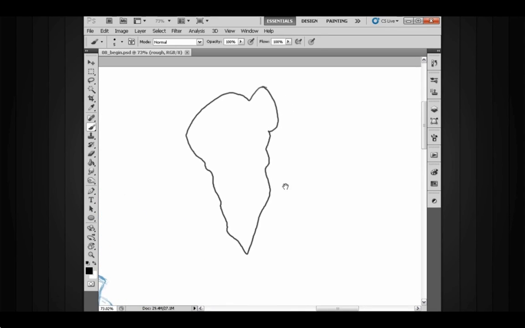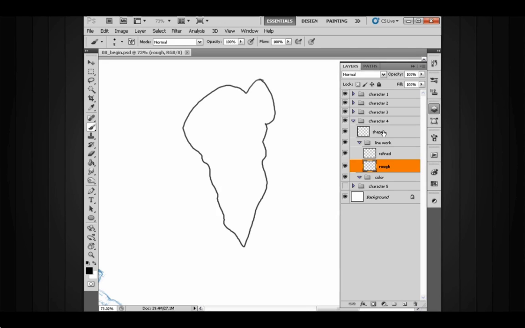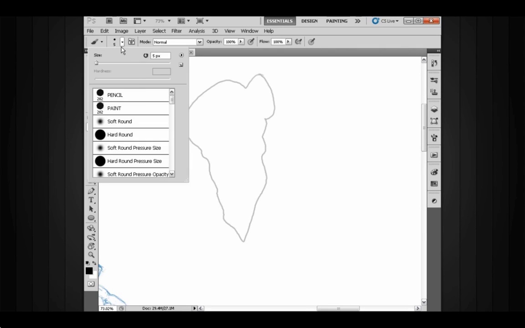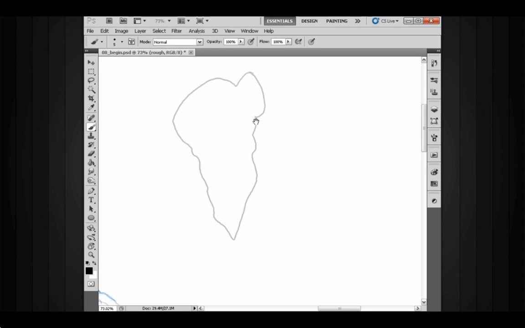Again, if you want to work on this from the opposite angle, feel free to do that, but let's go ahead and get started. Let's go ahead and reduce the opacity on our shape layer, dropping that down around 30% or so. We'll select that rough layer and we'll go ahead and grab our pencil brush here. Let's drop that down to about 5 pixels. And let's get started.